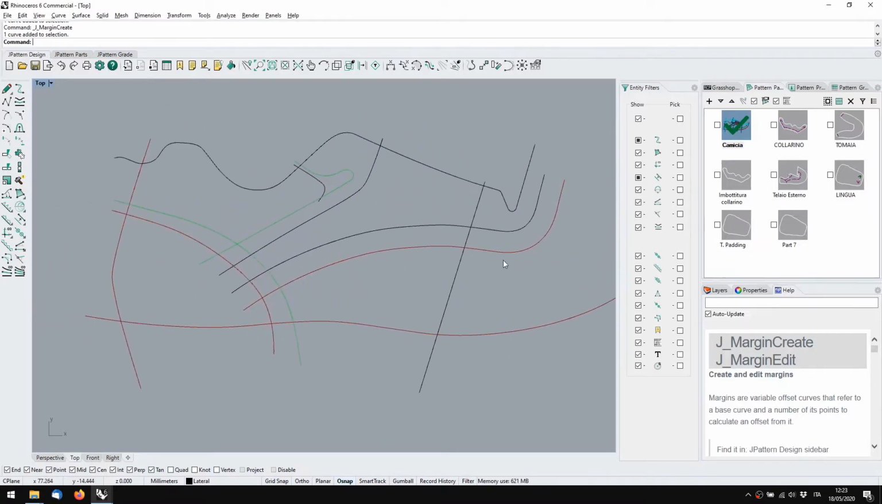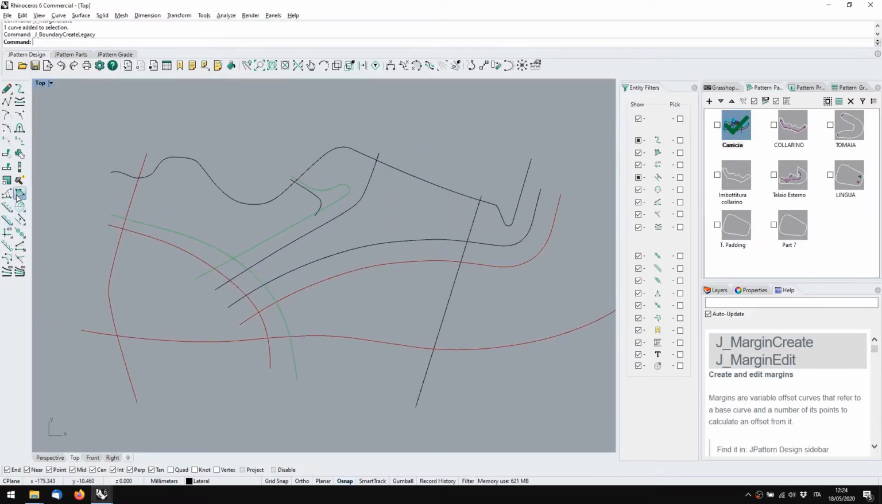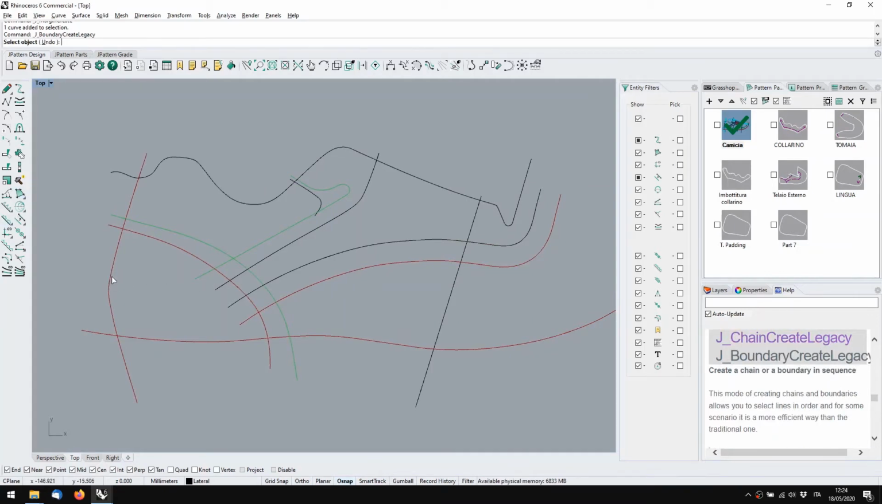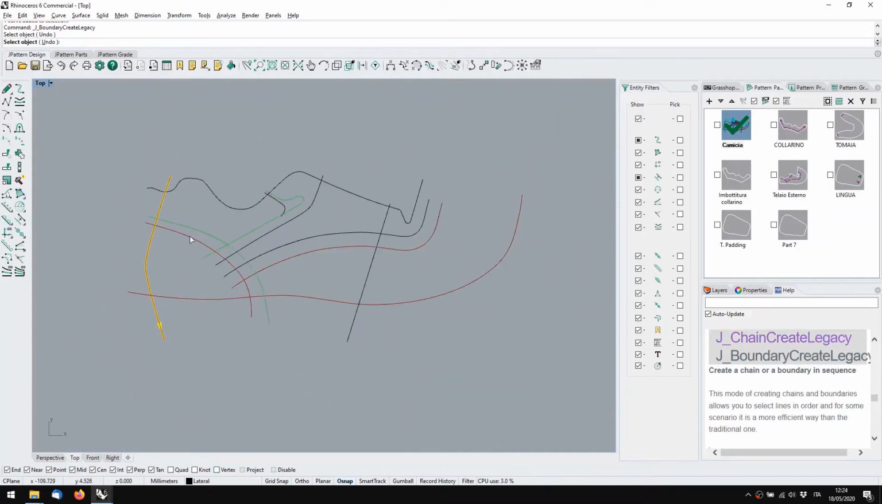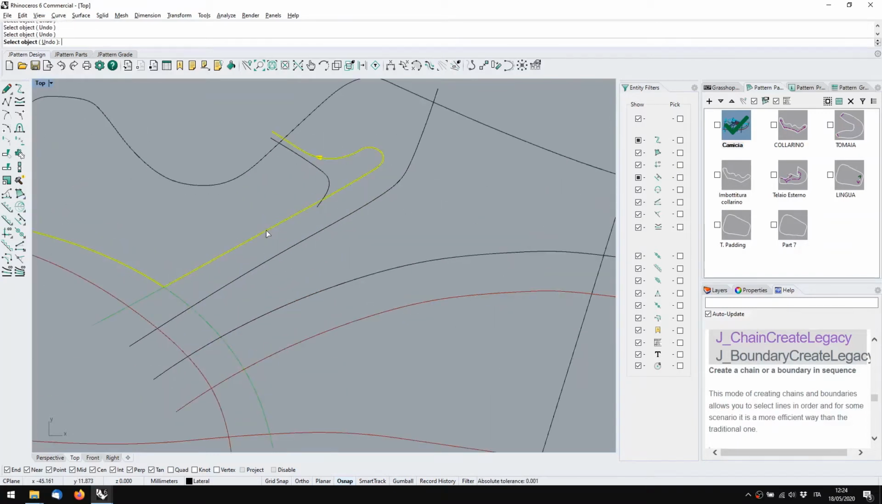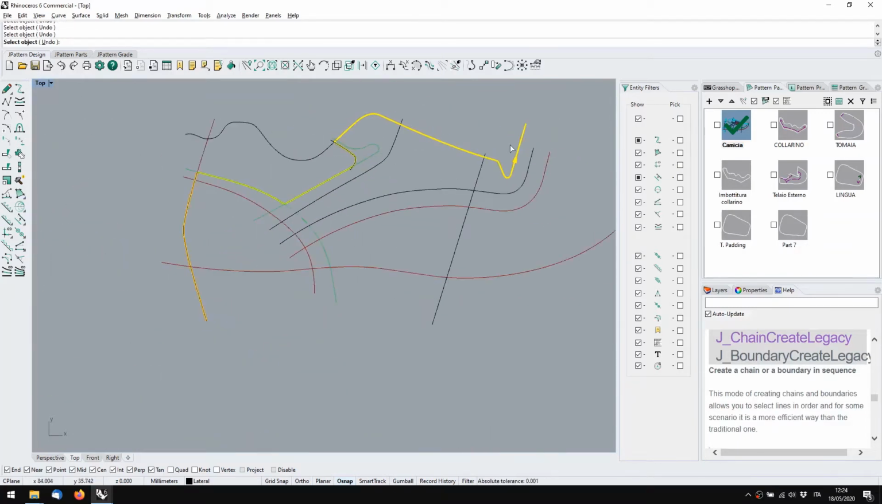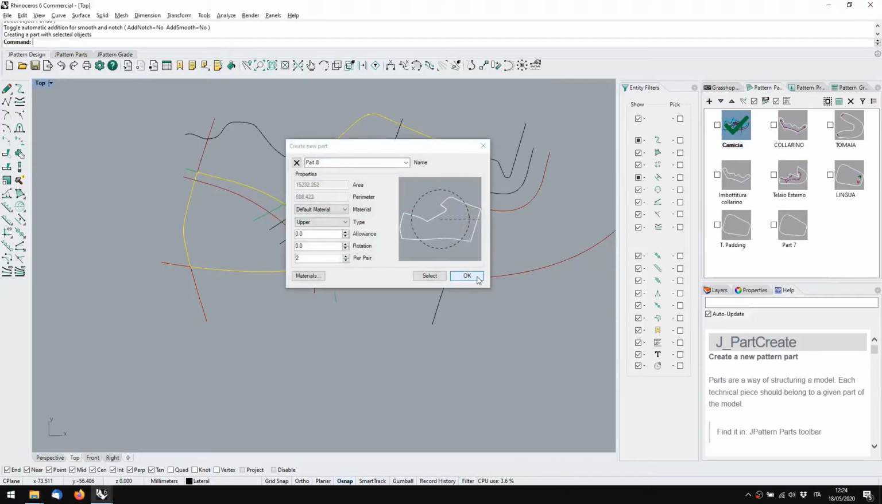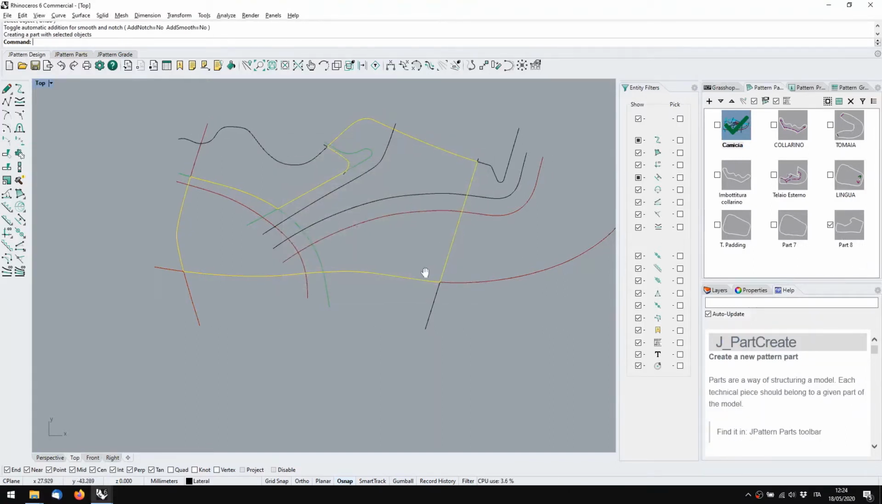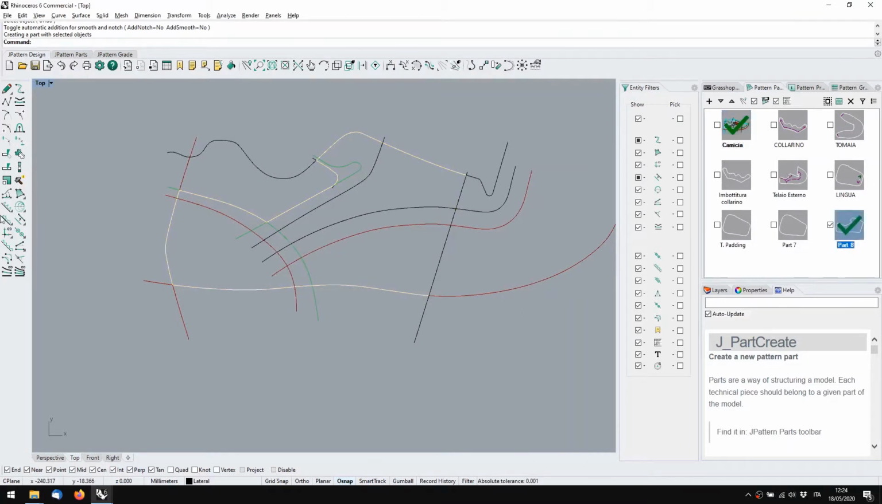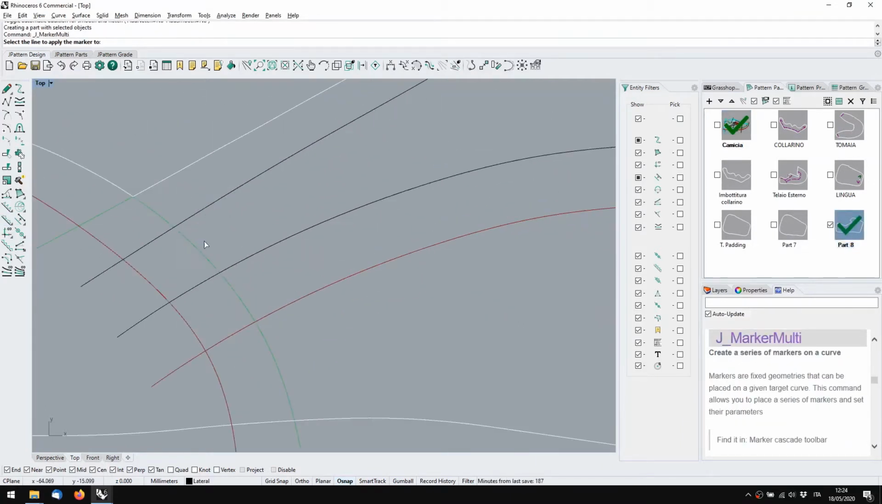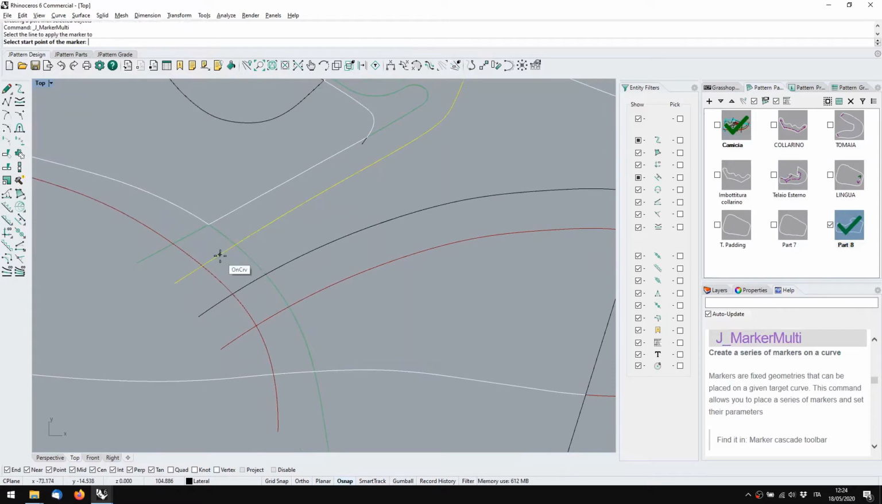We will now create the boundary. So, boundary tool. This is the margin. 1, 2, 3, 4, 5, 6, 7. This is more or less, I think it's exactly the same, but yeah. I'll create a new part and press OK. Now I'll activate my part and grab the margins, the markers, excuse me, and create the markers.